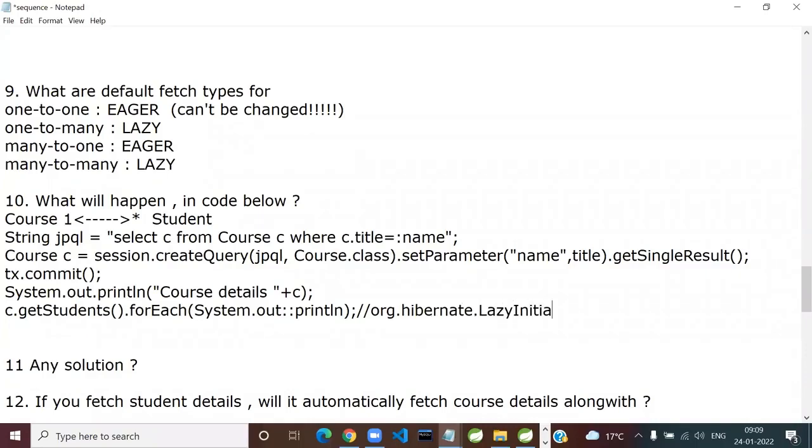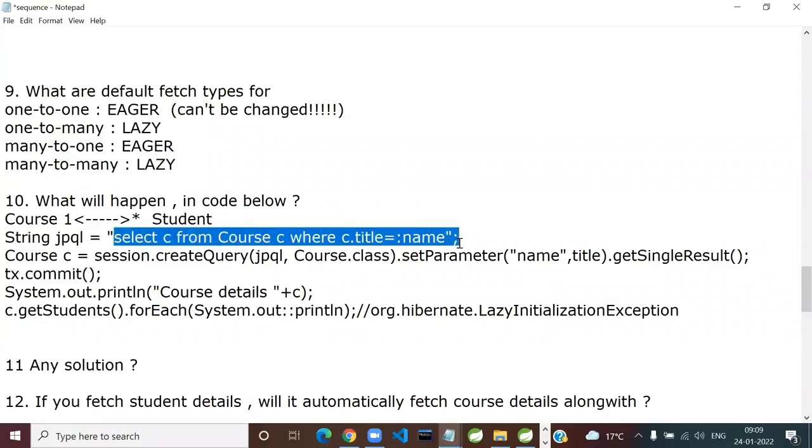org.hibernate.LazyInitializationException. Okay. So now tell me, if I fire this query, which details are lifted from the database? Course details, student details, both or neither? You told me just now one-to-many is lazy. So of course, course details. I've taken all of it on Saturday. So here it will lift only course details.